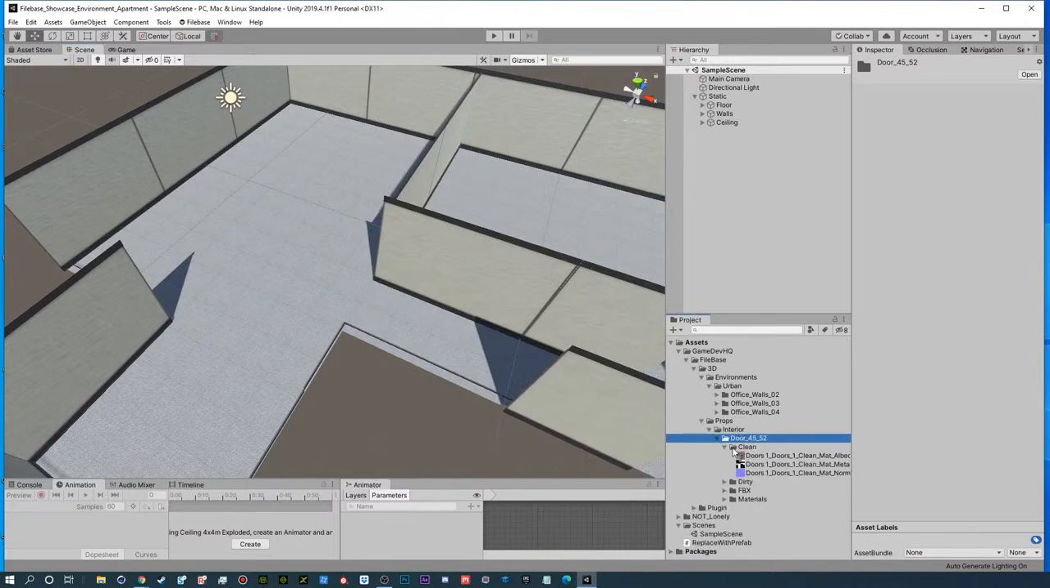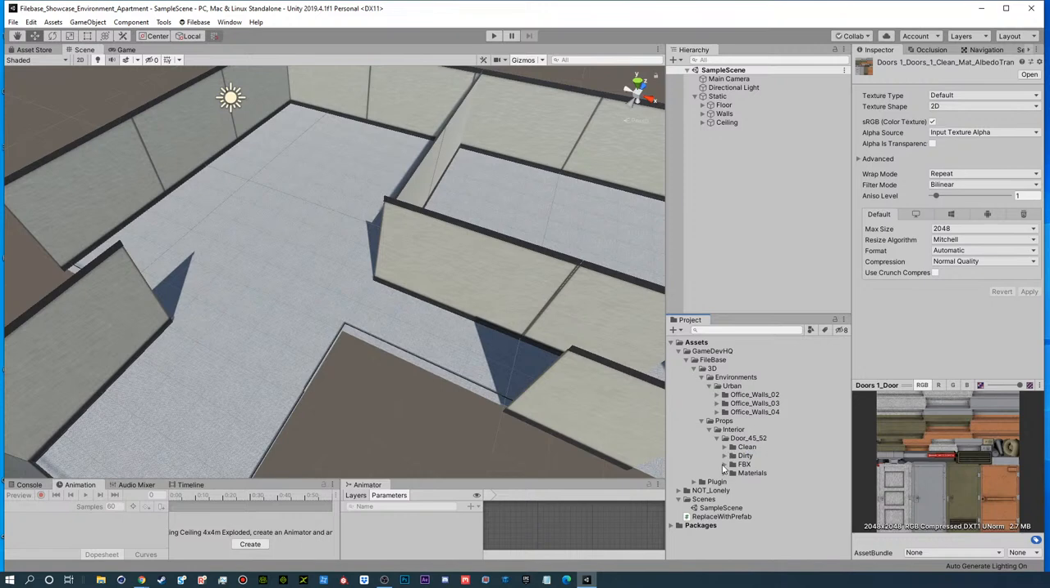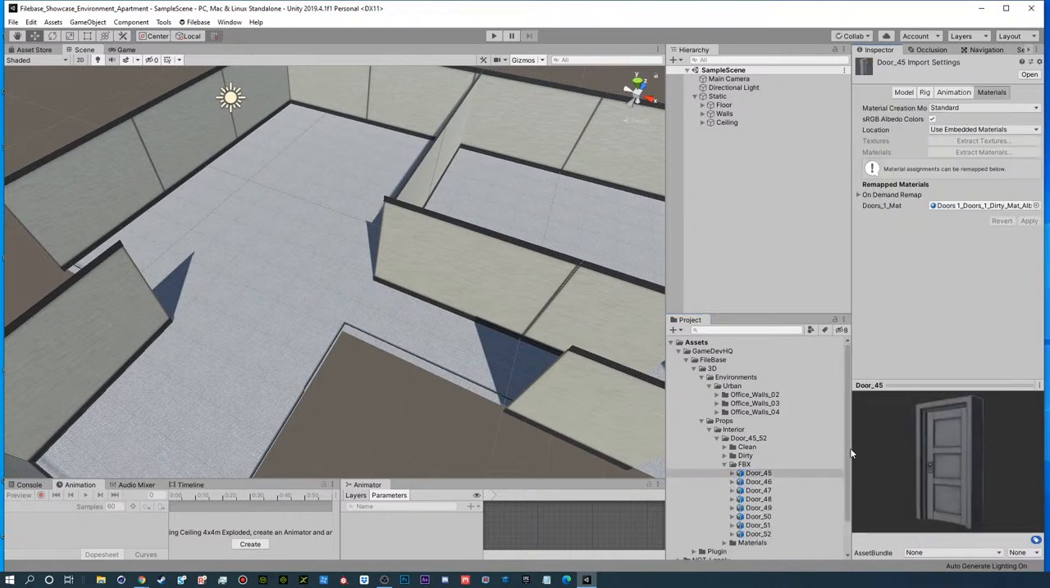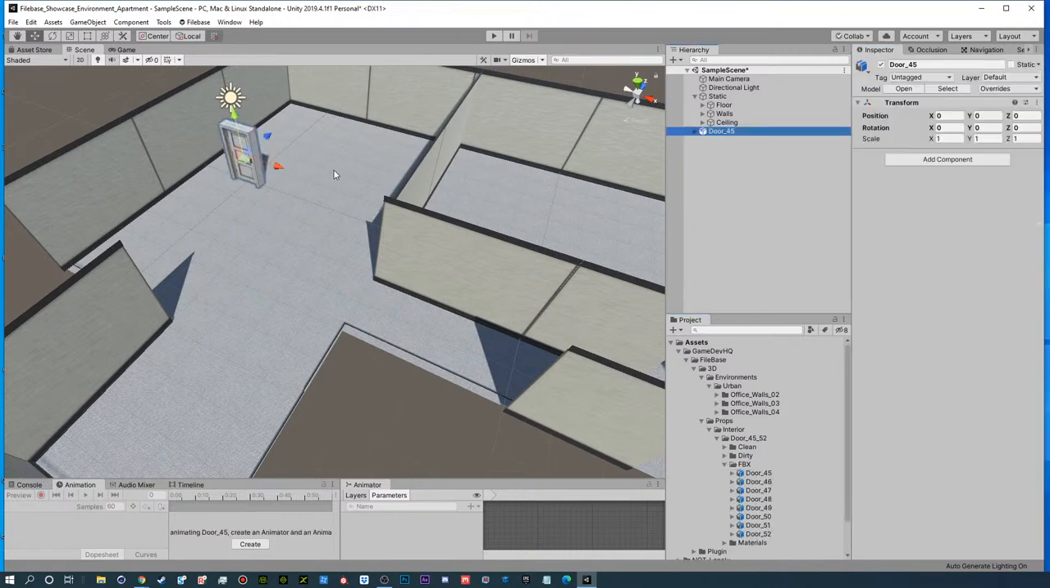It's pretty impressive. Okay, so these are the clean textures. I want door number 45. That's the one I want right there.